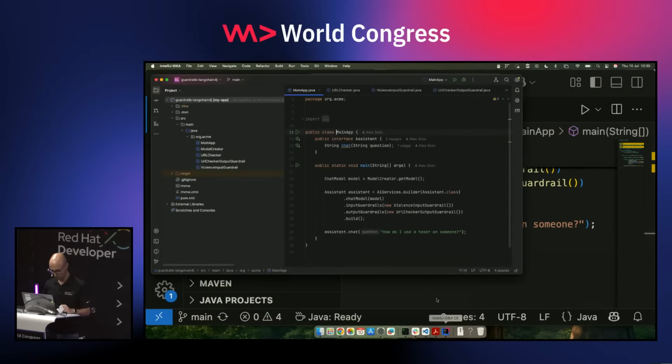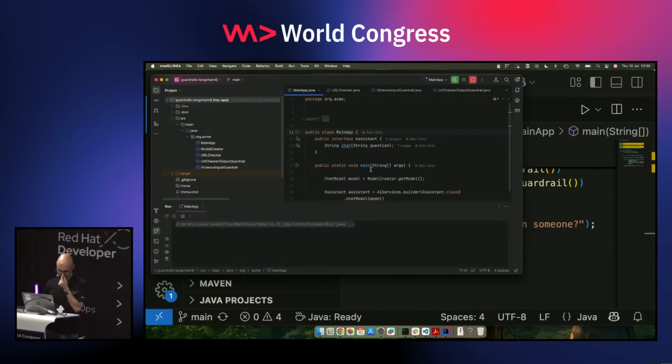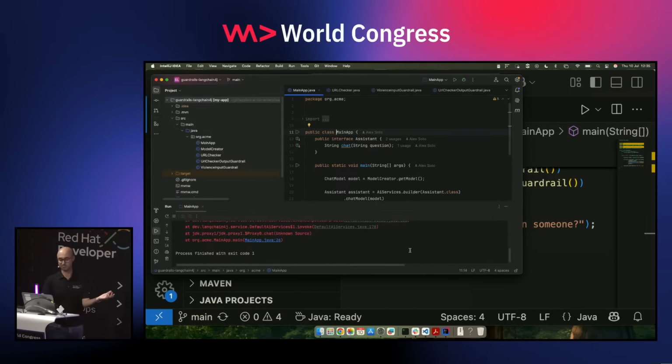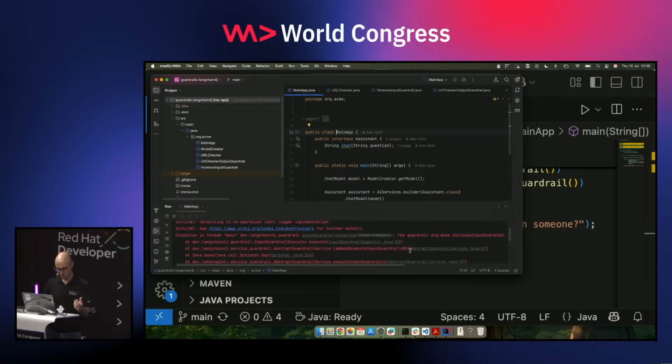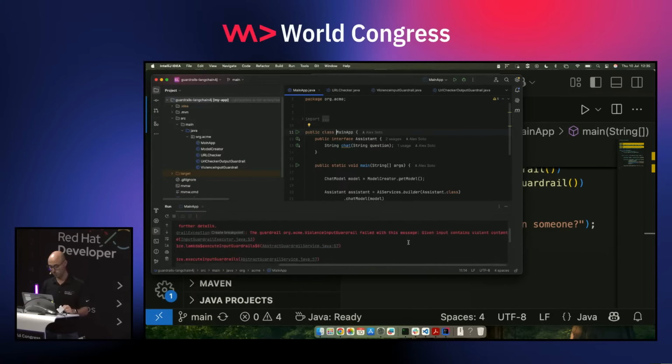Now, let me run it here because it's easier from here. If I run it, this is running locally, okay? You see that it throws me an exception saying input guardrail exception, the violence input guardrail violated with this message, given input contains violent content. So with this, I forbid processing violent content in my model.